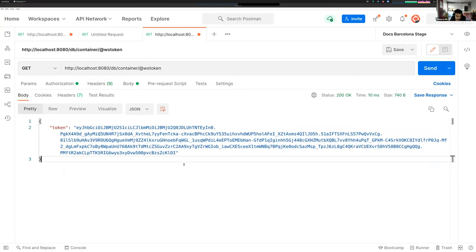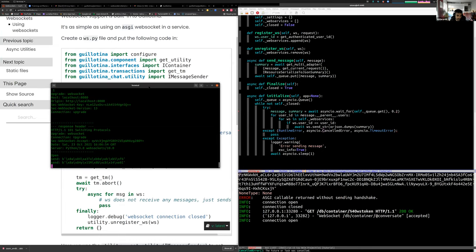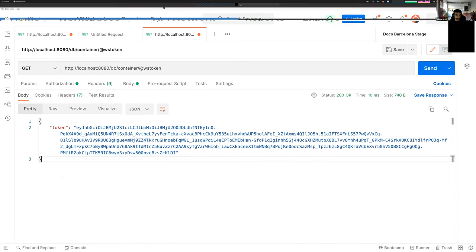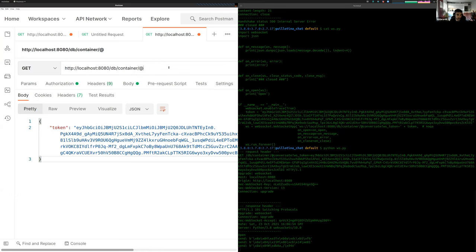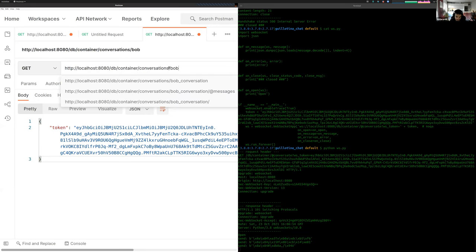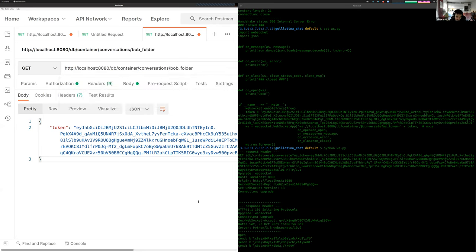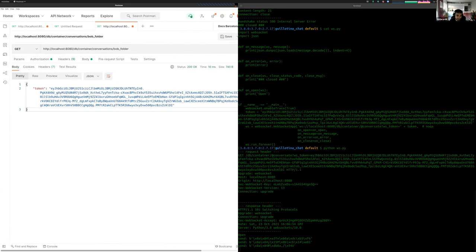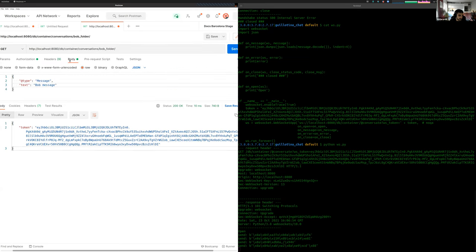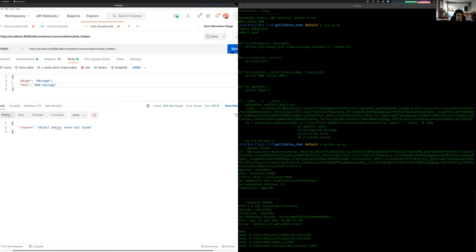Let's try it. And I will do something else. I will track that then here. I will put it there. And I will put it there. So now let's go to the conversation. Conversations. And Bob folder. And then here, let's create a message. Yeah, not that one. So when I post it, Bob folder does not exist.